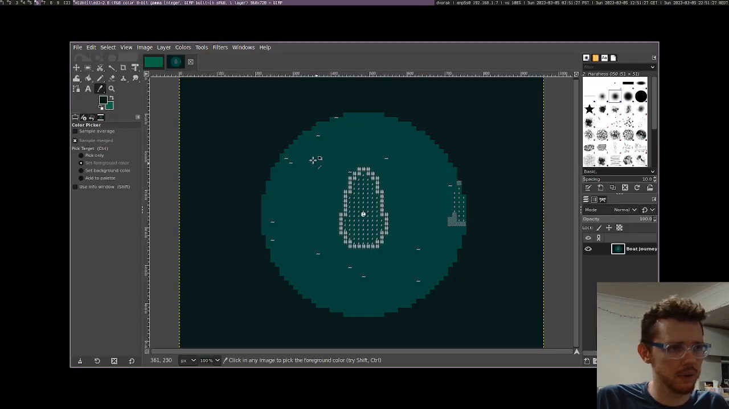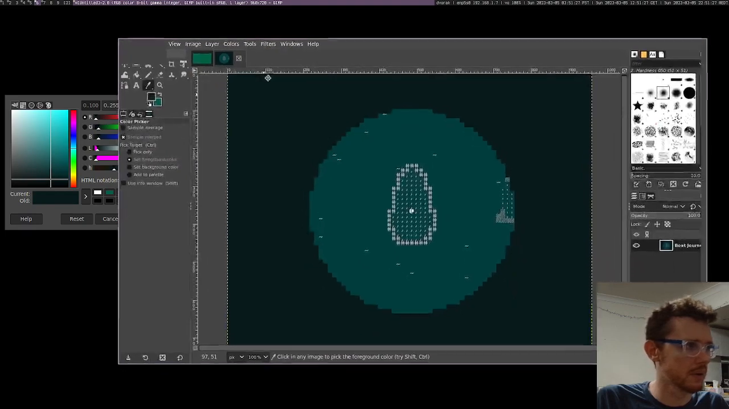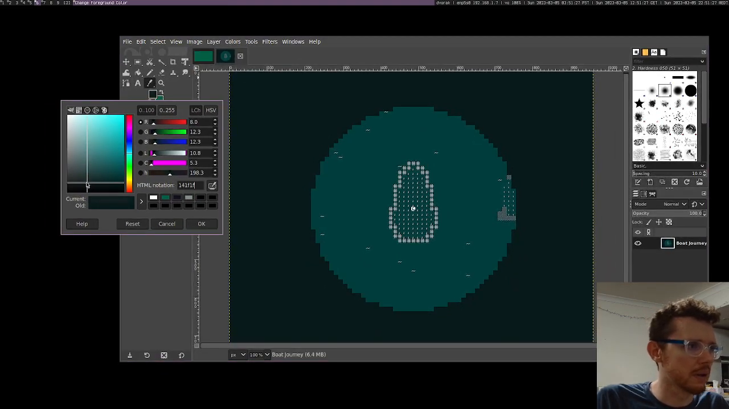Where's the color picker? It's down here. Okay, wait. Yeah, all the way out here. It's basically gray, like dark gray. 21, 28, 28. 1F, 26, 26. Let's try 1F, 26, 26.